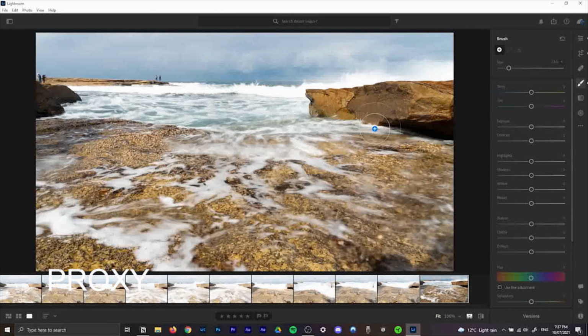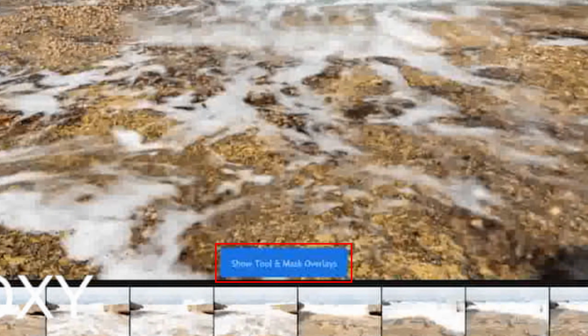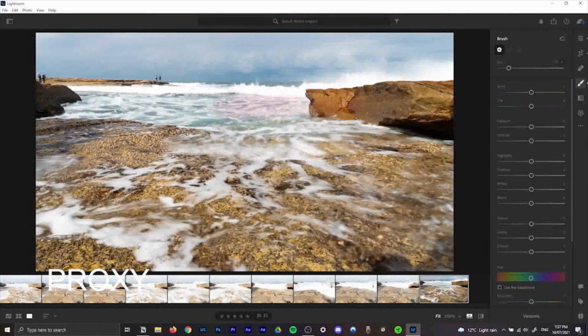But to get that overlay in, if you press O a few times, first you get Show Tool Overlay. Press it again, you've got Mask Overlay. But if you press it a third time, you get both. So if you just start brushing now, you can see how there's red showing up everywhere. Let's just do a random brush here, just of the water and these rocks. We'll leave the sky and the rocks at the foreground untouched.